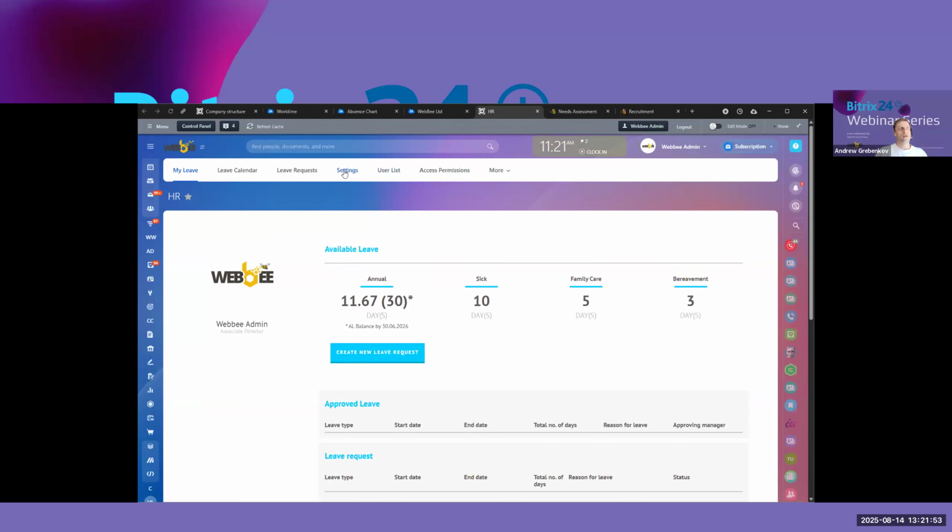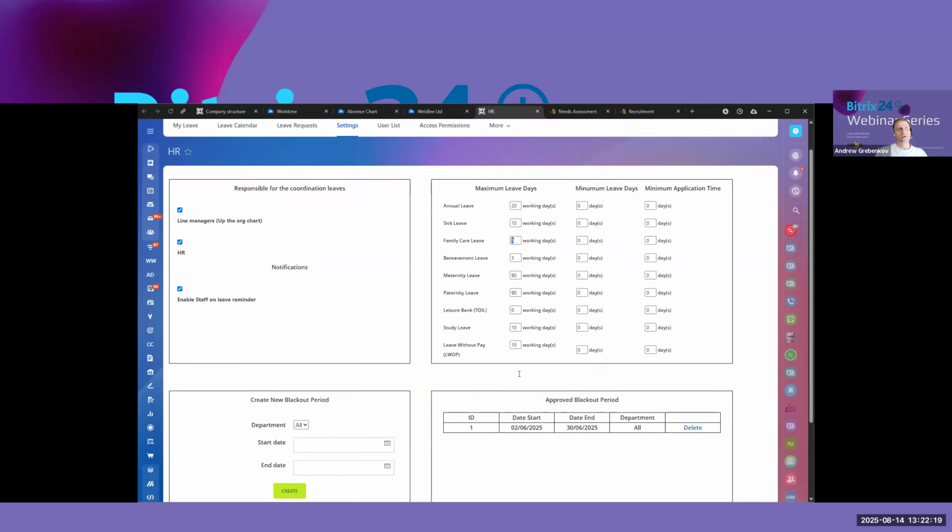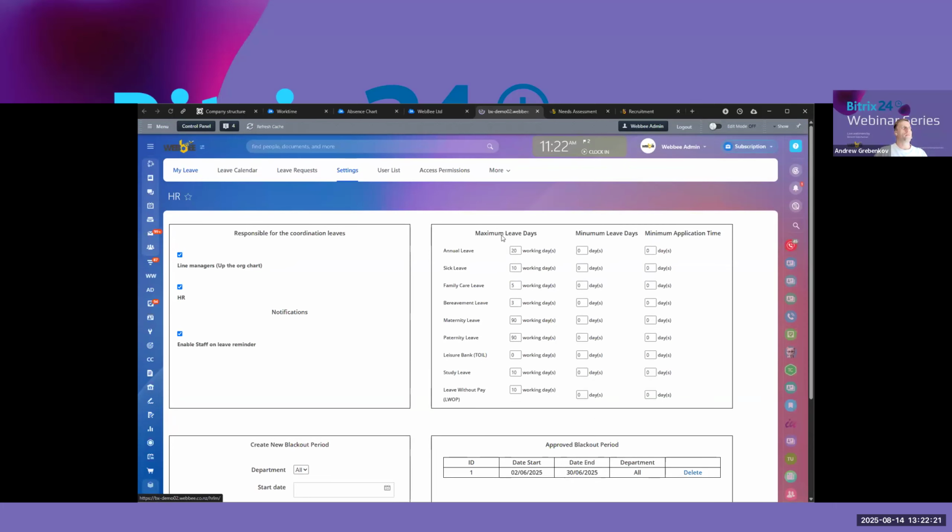In the settings here you specify how many annual leaves your financial year allows, how many sick leaves, family care leave, and with these settings HR can specify their own organizational policies here.